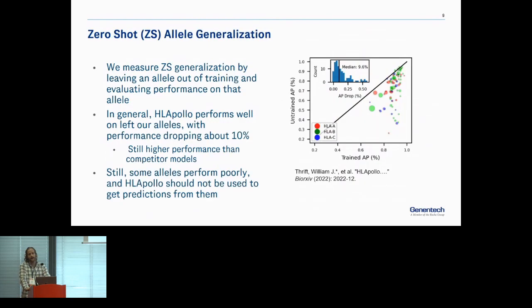But what we care about for this problem is really the zero-shot allele generalization of our model. So if you have an allele that's not in your training data set, how well does your model perform? Because a lot of these alleles from the underrepresented ancestries are not going to be in your training data set. So we decided to study this really systematically, where we just remove an allele from our training data set, retrain the model, see how it performed, and we produce this graph over on the right here, where you can see how much the performance dropped.